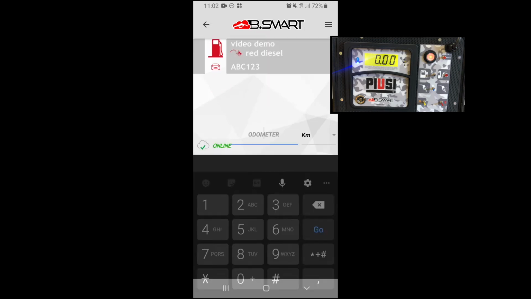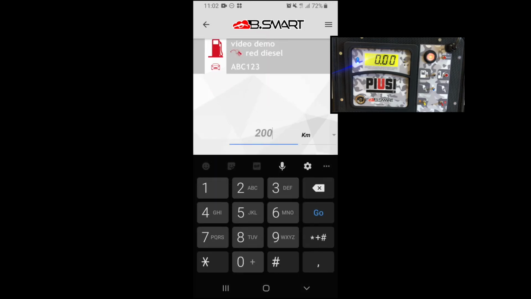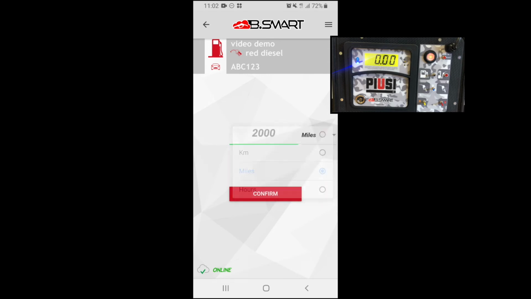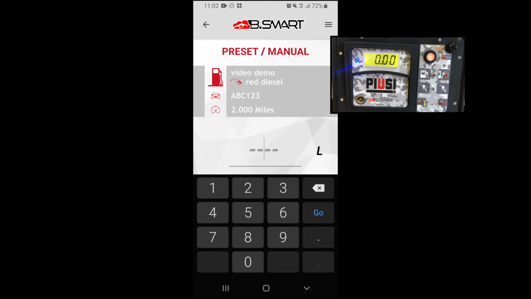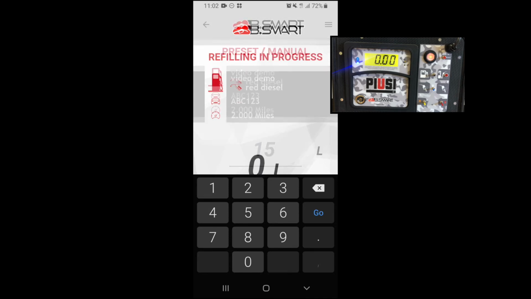Enter odometer readings. This is a brand new vehicle. We've done 2,000 miles in this, and we can set kilometers, miles, or hours. For demo purposes, we'll just use miles. Confirm that. We can either do a full dispense, or we can preset the amount of liters that we want to fuel up with. For demo 1, we're going to preset to 15 liters.